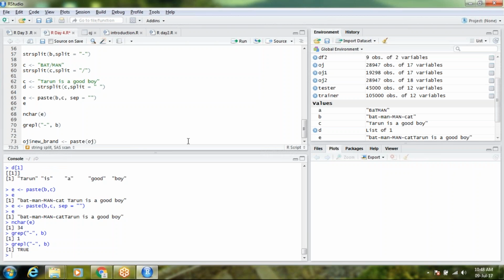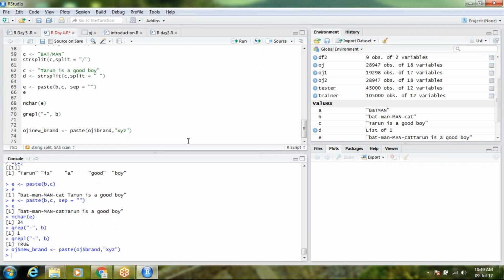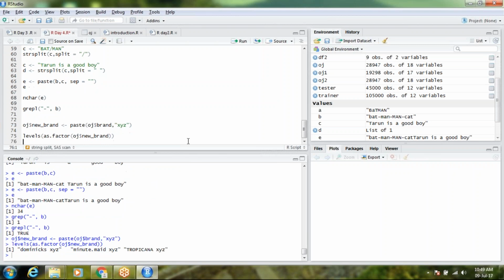So brand, and I'm pasting it with some other thing, let's say XYZ, and then I need to separate. The separate part I'm keeping blank, so it will separate by a space. Let's see what happens then, levels as factor of orange juice new brand. So here I have concatenated XYZ to all the brands that I had. All the brands come out like this: Dominic's XYZ, Made XYZ, Tropicana XYZ. So is it clear, Wally?